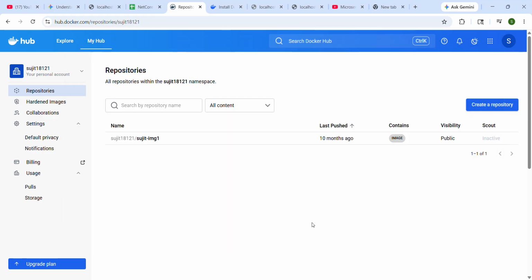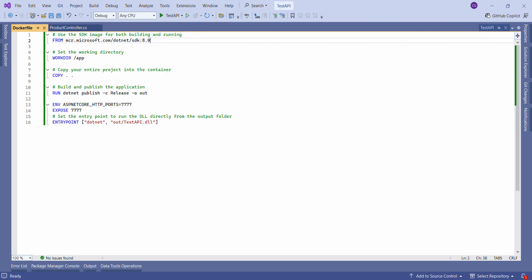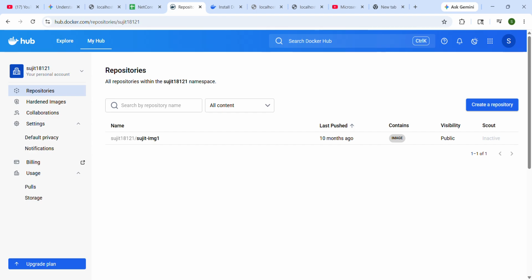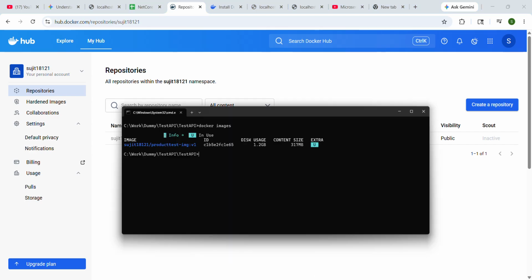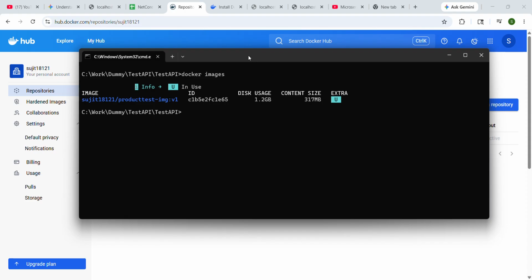Once I push my image here in the container registry, this image is global. Now it is public, so anyone can download, anyone can pull this image, and they can run the container and run the application, meaning this small .NET Core web API. Okay, so let's try to push this.